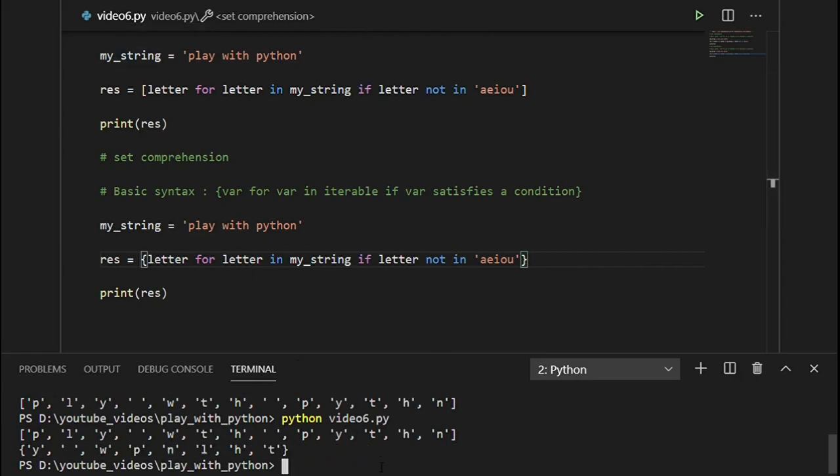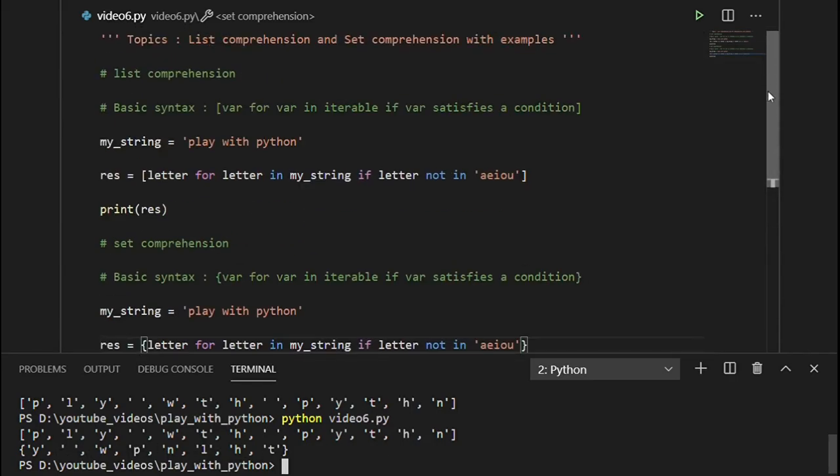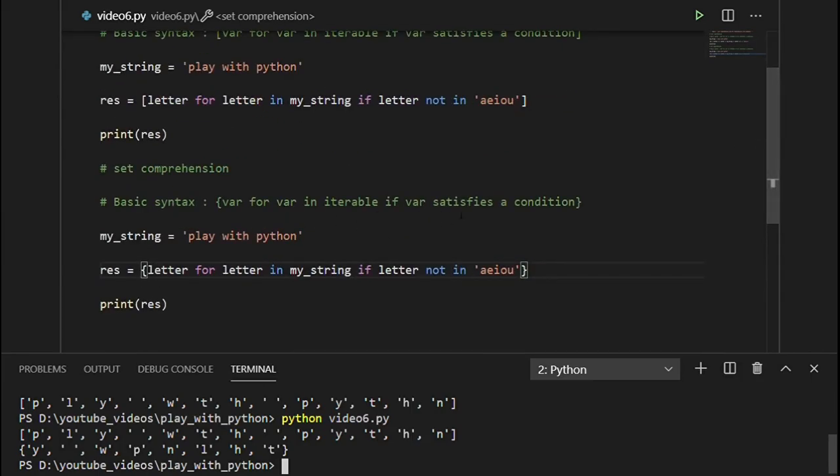This is for list comprehension, the first one, and this is for the set comprehension. So this is my set. See, it has discarded all the duplicate elements, only unique elements are present. So that's all, and you can check here. This condition is this condition, and this iterable is my string.